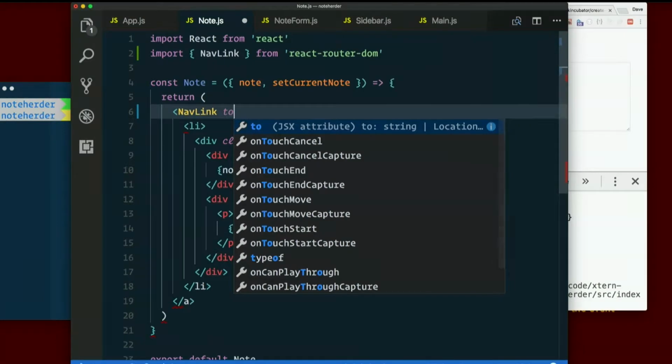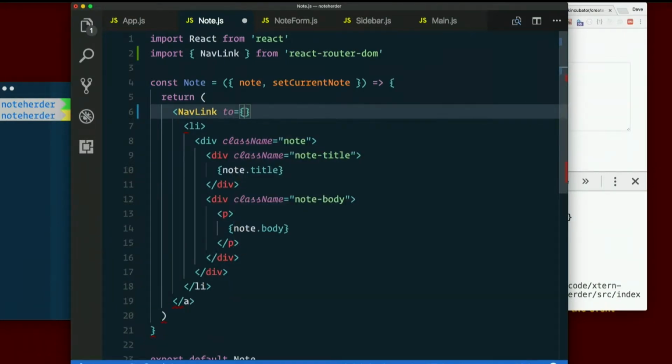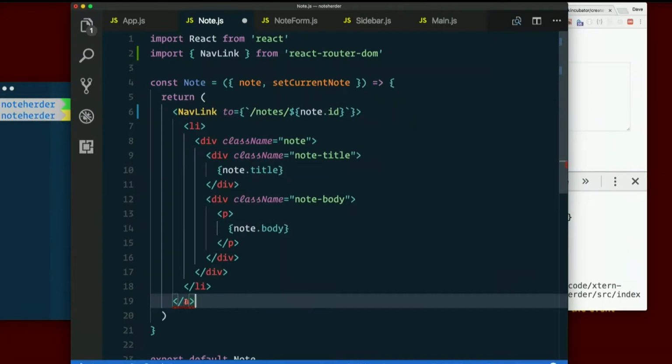Two. And again, I'm going to use backticks for a template literal instead of a plain old string: /notes/note.id. Makes sense? Don't forget to replace the closing A down here with a closing NavLink.